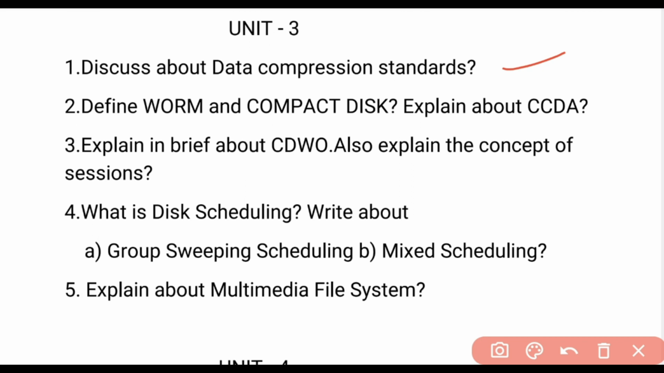The next question is: define WORM and compact disk. Explain about CD-DA. And the next one: explain in brief about CD-WO and also explain the concepts of sessions. These are little complicated words, I can say, but you can easily understand them if you go through your notes and classroom lessons.